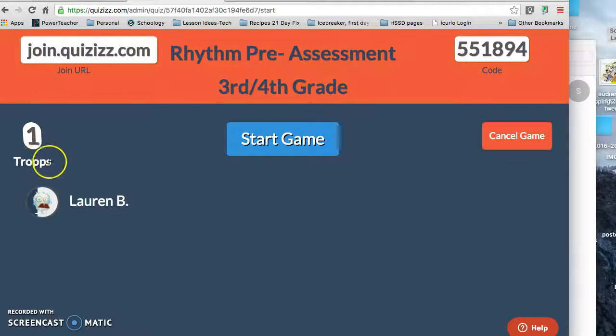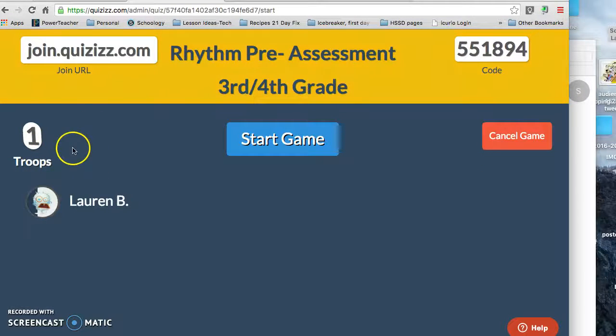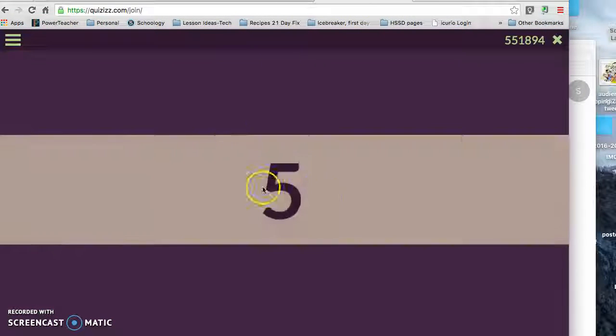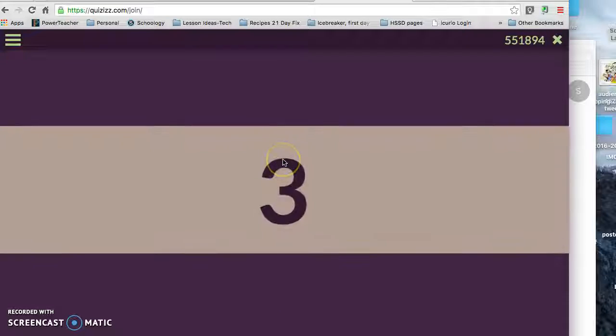It'll show how many kids need to be logged in. So if you know there's 24 kids in your class, it should say 24 troops. And I can click start game when we're ready. And it'll count down for me on my device.